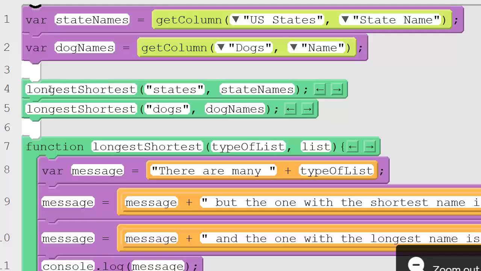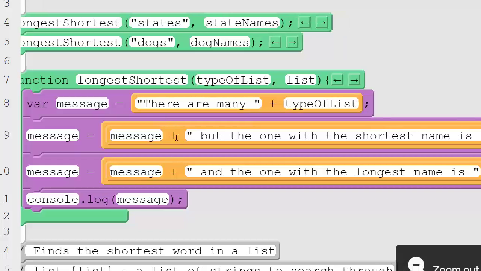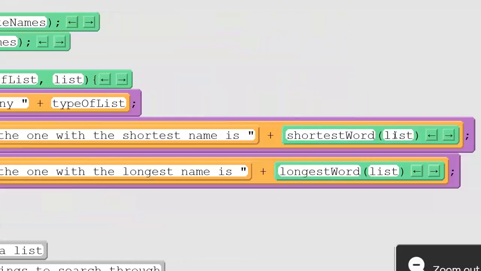Okay, so we have a function that's just going to find the longest in a list and the shortest in a list. That's all it does. We're going to tell it that these are states. State names is our list of all 50 states. So function longest shortest: it's going to send us the name of the list, and it's also going to send us the list. There are many types of lists. There are many states, there are many dogs. But only one with the shortest name is the shortest word list.